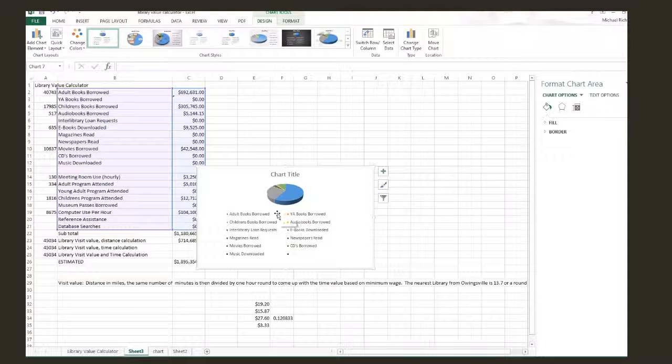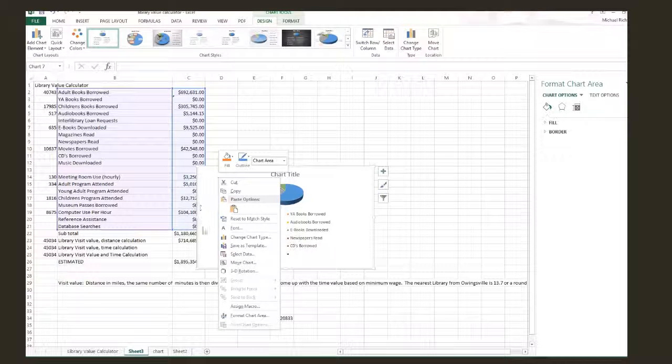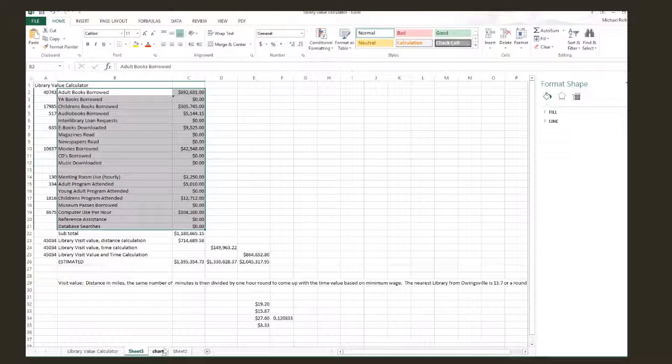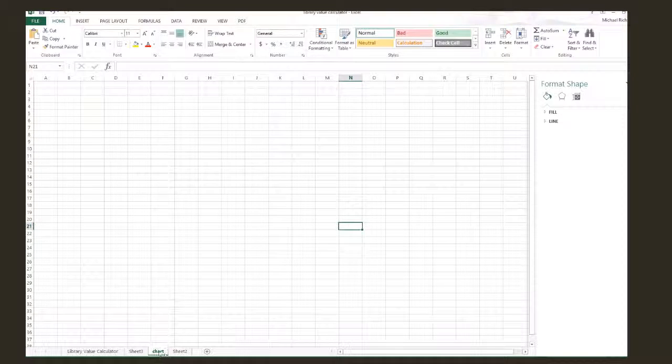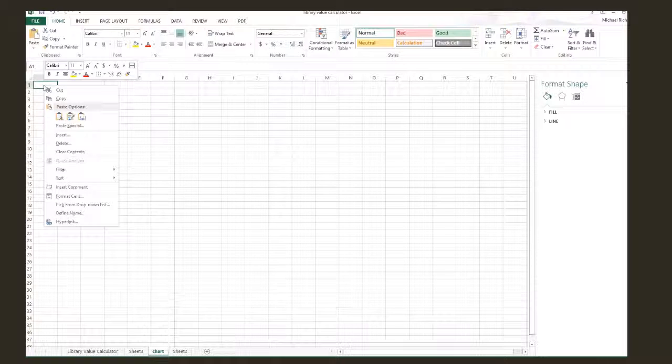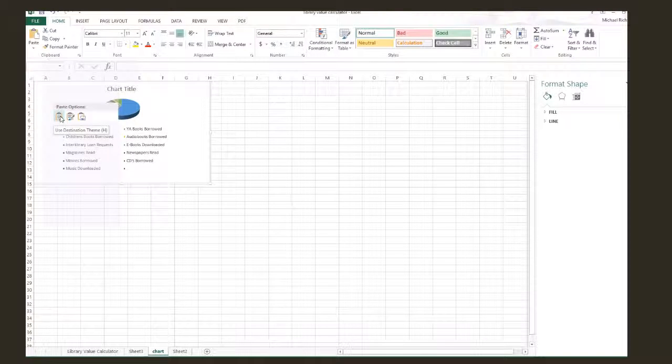Now that we have the pie chart here and it auto-populates, we don't really want to use the chart on the same screen, on the same page as spreadsheet data. So we're going to cut it and place it on a separate spreadsheet in the same book. We're going to right-click, select Cut, create a new sheet, which is Chart, right click again, select Paste. There are different options for the formatting. For us, we're going to use the destination theme.